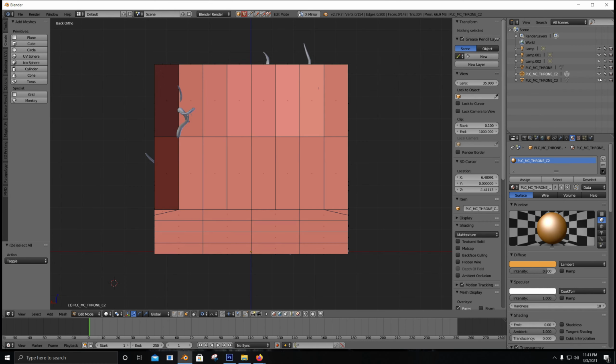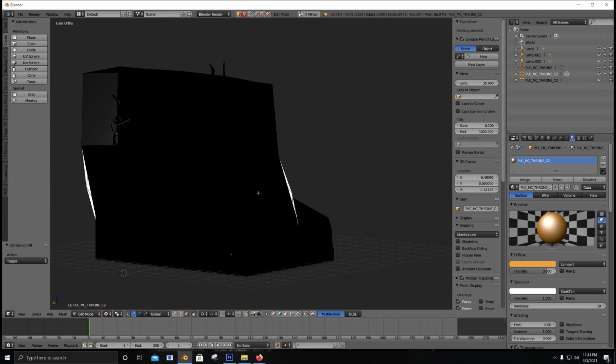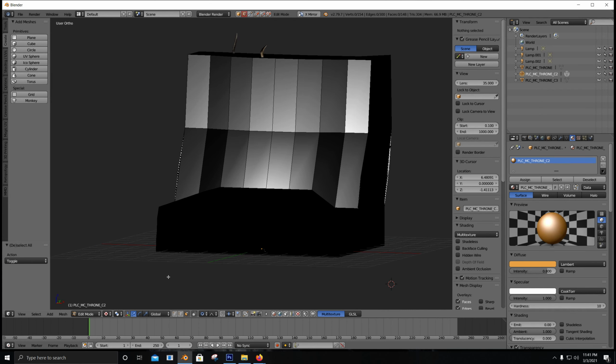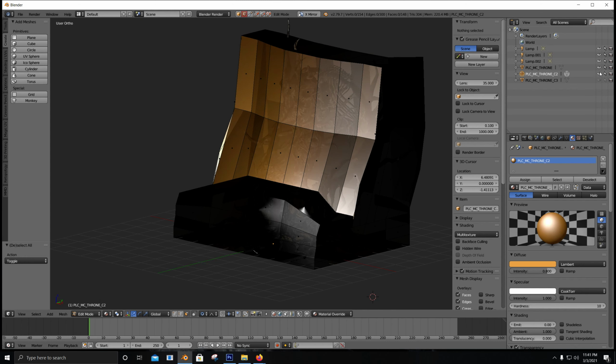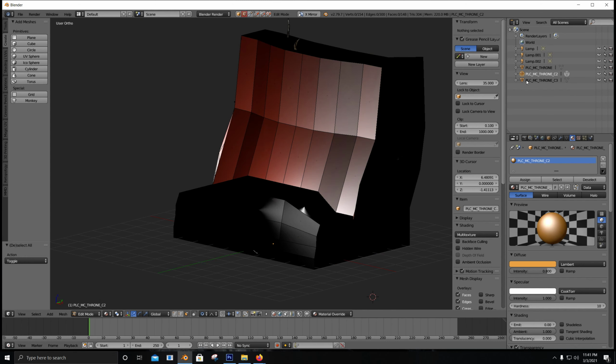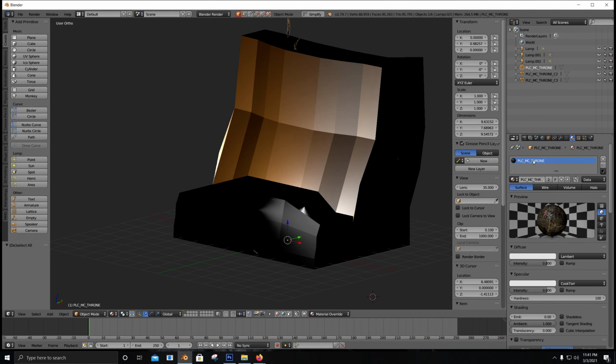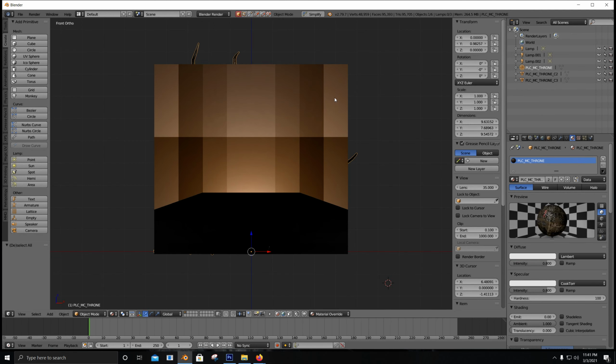Okay, so I'm going to turn those back on. We can go back into our texture mode. Or actually, we can go into our material mode so we can see the colors and all that cool stuff. All right, and we're going to leave these on. Okay, and we have our throne.